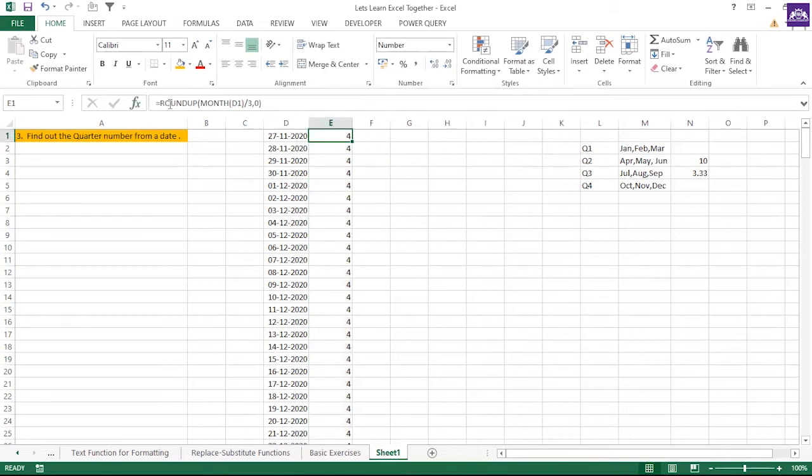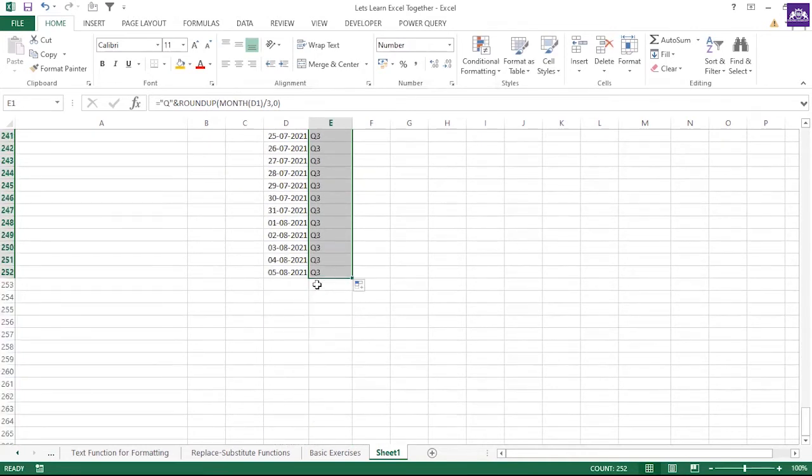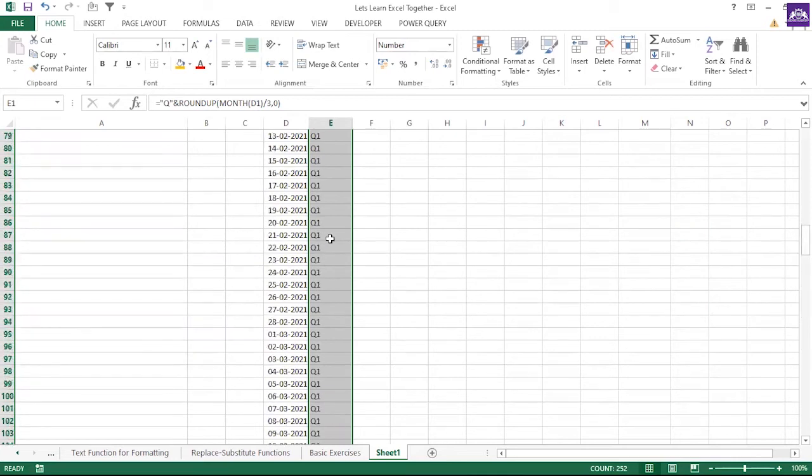So guys, now we got the quarter, and if you have to show it in text format, you just concatenate Q, ampersand, and C. The result is in front of you, guys. This is how we can achieve a quarter from a date. This is a very simple calculation, just basic mathematics we are using here.